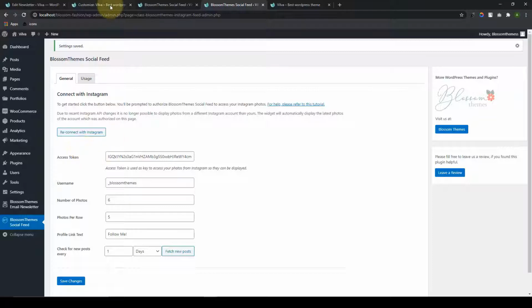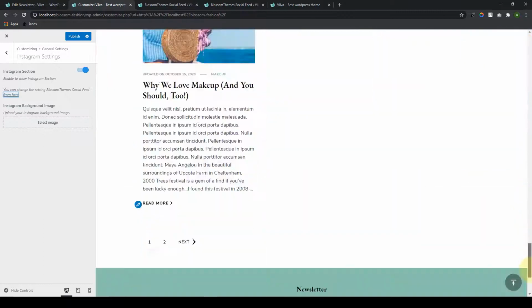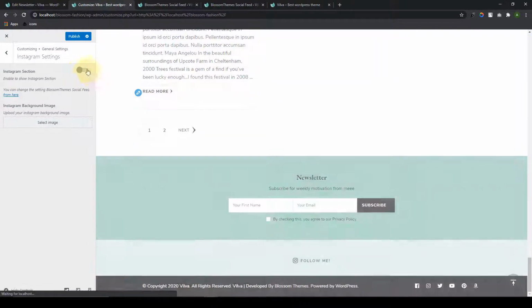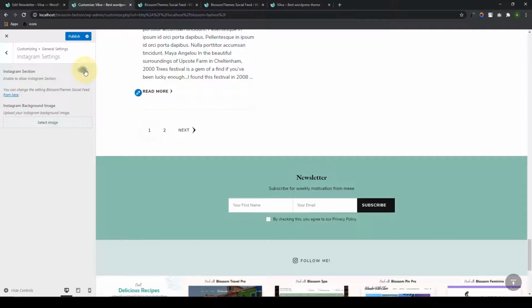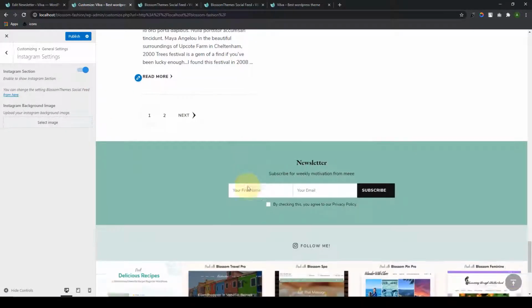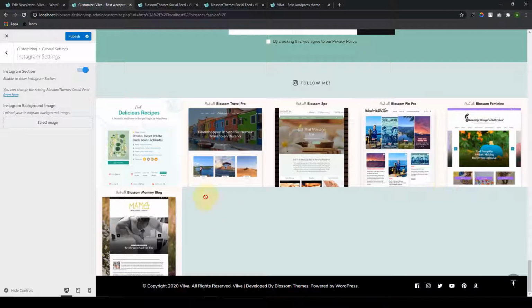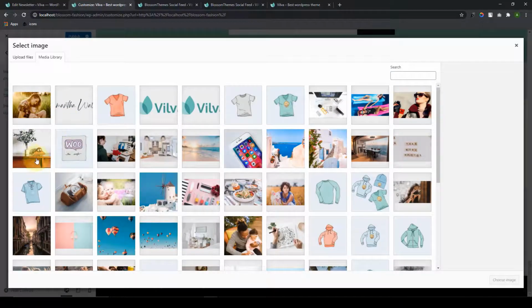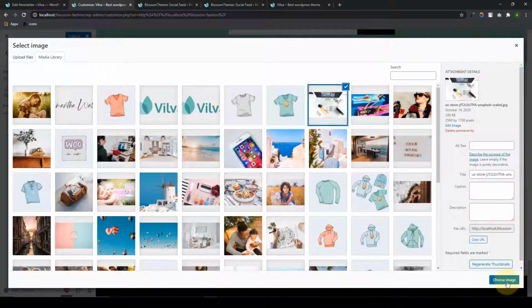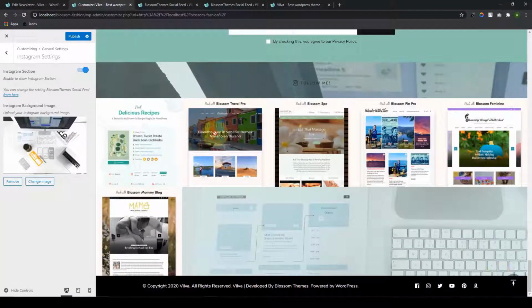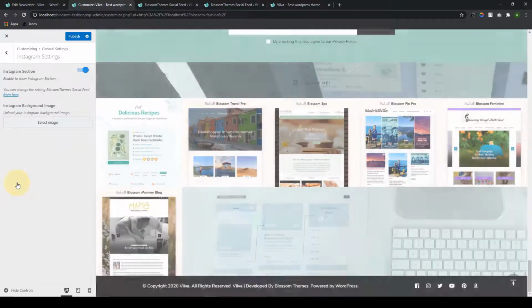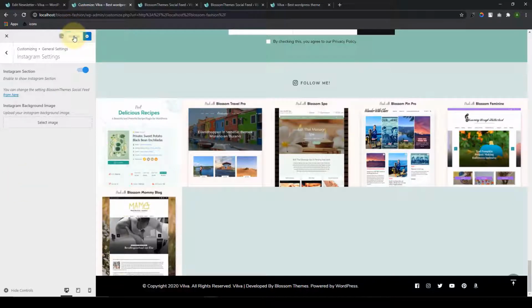That means our configuration has happened successfully. Now let's go back to our customizer. Okay, let's scroll all the way down to the bottom, and again I'm going to simply disable and enable this as a way of refreshing the customizer settings. And as you can see, the Instagram section has appeared in our website, and you can also go ahead and add the Instagram background image, so you can easily select the one that you want, and that particular image will show as your Instagram background image. I'm going to remove this and just click on publish.